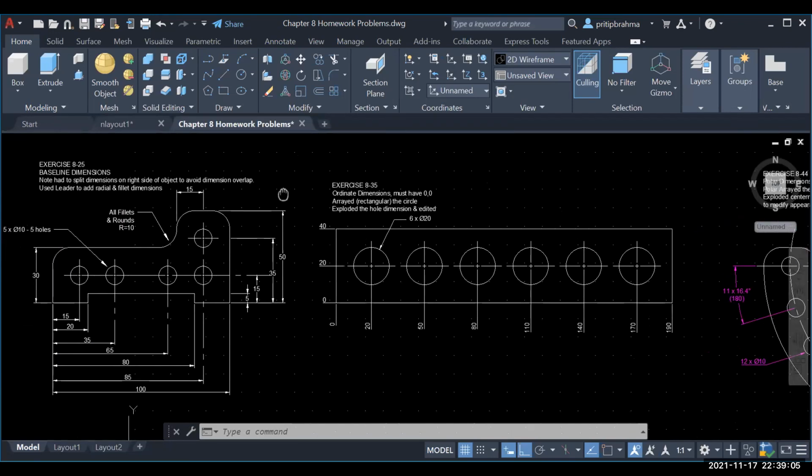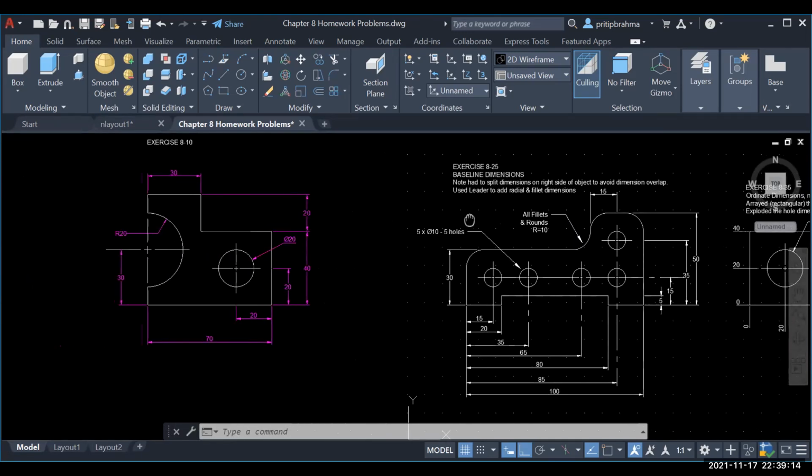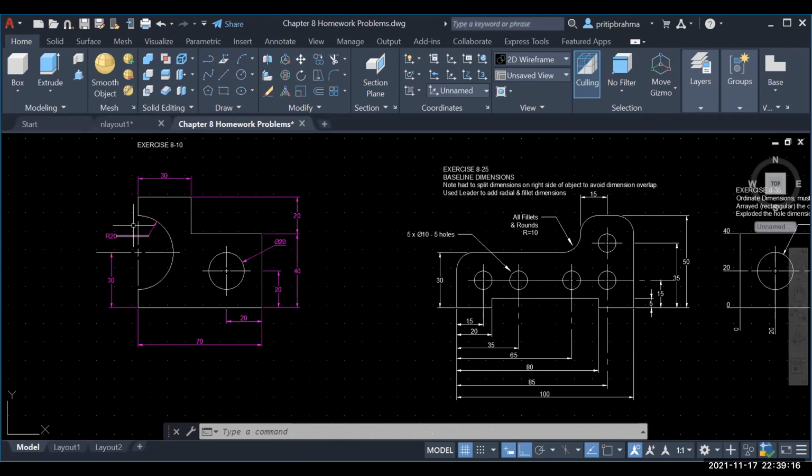One thing I want to point out, holes, as a reminder, have a diameter, and fillets and rounds have a radius. So in all of these, you see all the holes have a diameter. You see that when it's not a perfect circular hole, it has a radius. It's considered a round.